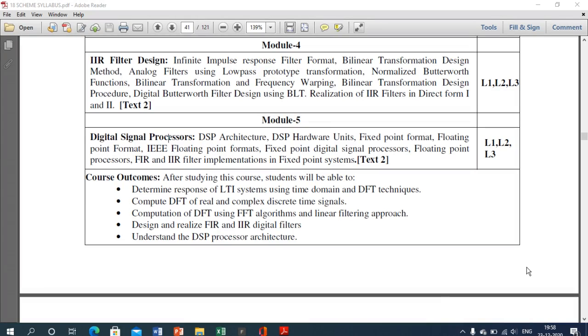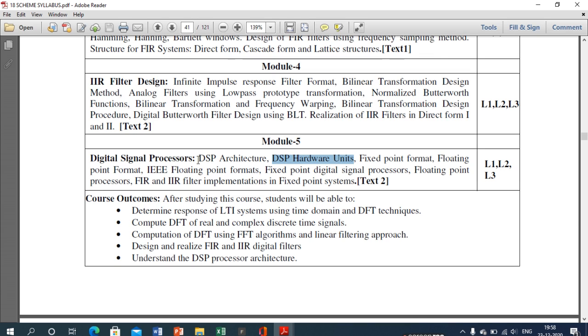Hello everyone. So now we will start with module 5. In that we will start with the digital signal processors. The first topic is DSP architecture. Later we will start with DSP hardware units. Now we will move on to DSP architecture.